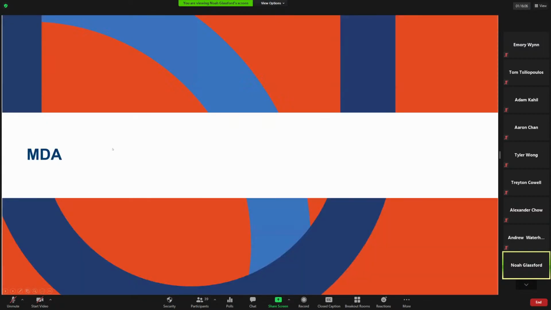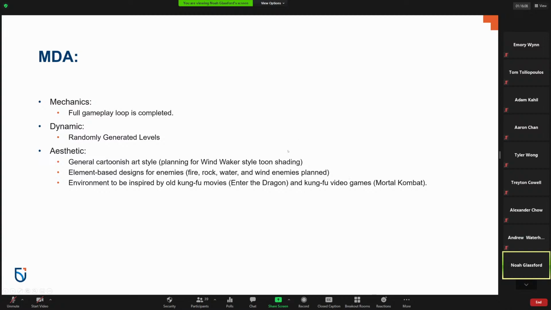A quick MDA. For our mechanics, pretty much our full gameplay loop has been completed, so it works pretty much endlessly. You could just play endlessly as long as you don't die. All of our weapons are implemented except one, which was giving me a little bit of trouble. For the dynamic, that's still the same: we have randomly generated levels. And for our aesthetic, we're still planning for a general cartoonish art style, with element-based designs for the enemies. Again, the environment is inspired by old Kung Fu movies.